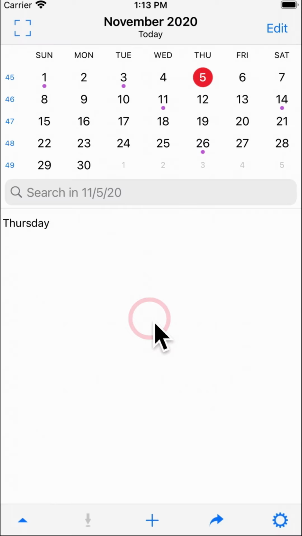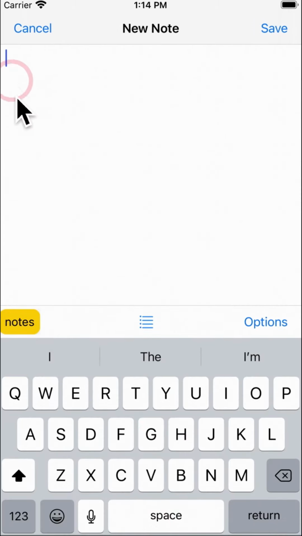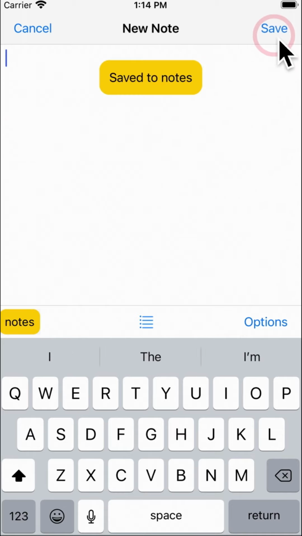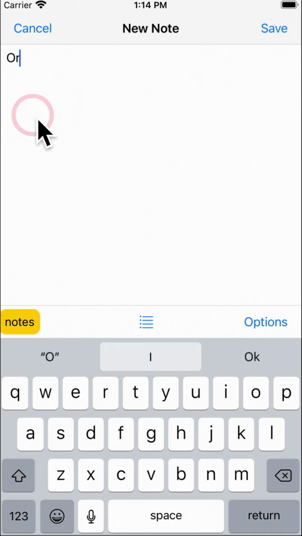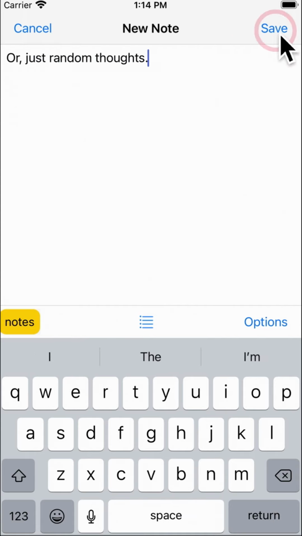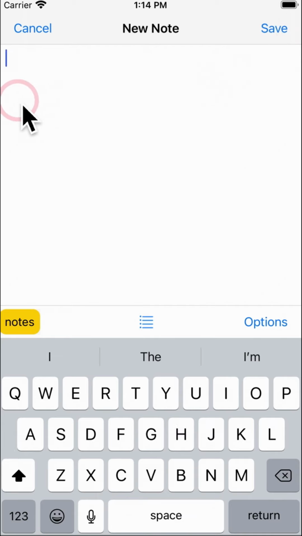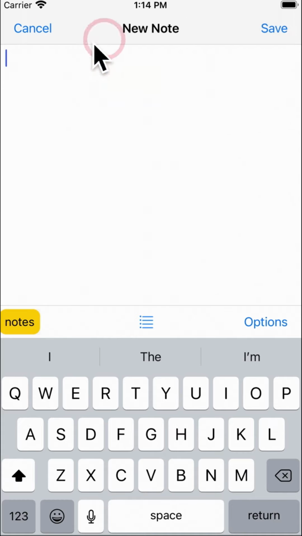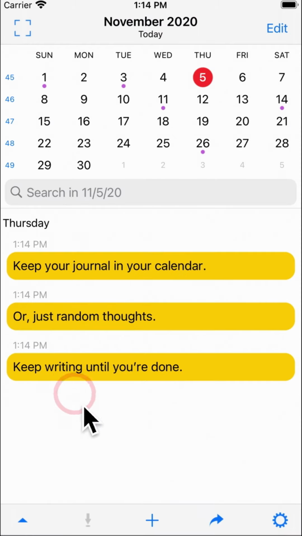In order to write notes, tap plus button on the bottom center. Tap Save and the note will be saved with the current time. The window remains open so you can keep adding new notes if you want. When you are done writing, tap Cancel to go back to your timeline.